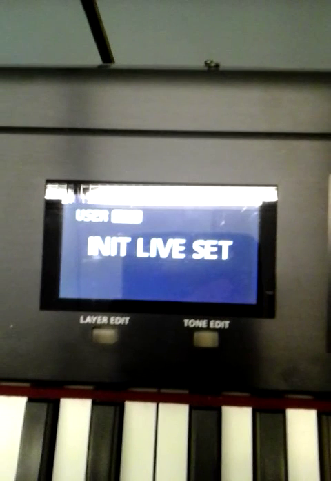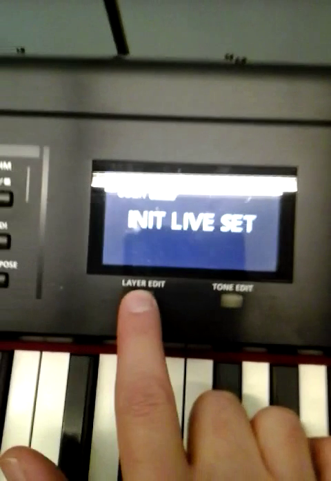So what we want to do is push the layer edit button, and you can see here this particular keyboard has 4 layers, the 300 has 3. Now if you use the cursor keys, they won't be around a wheel on the 300, they're buttons.